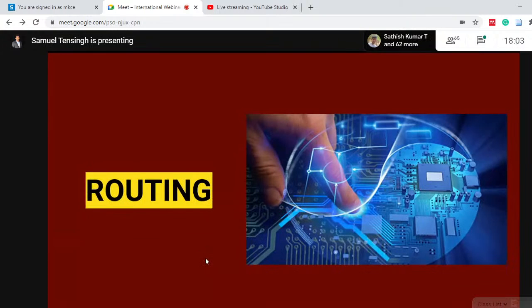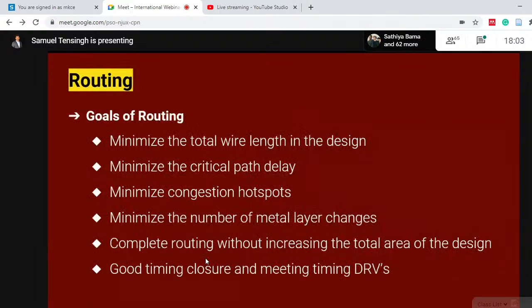Okay, the fifth step is routing. Now looking into the goals of routing: in routing, we minimize the total wire length, we minimize the path delay, we minimize the congestion hotspots, and we minimize the number of metal layer changes. This is very important. We need to make sure that the number of metal layer changes is reduced.